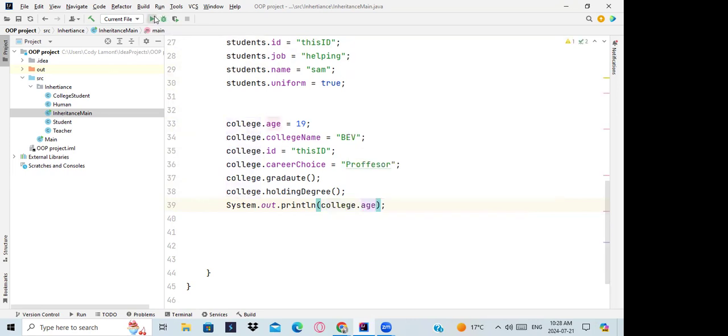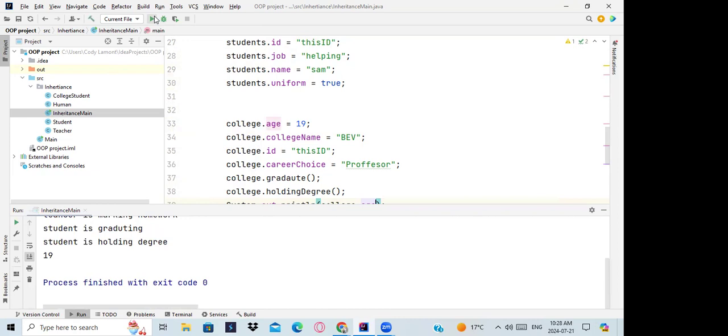Run your program. So here you are getting 19 because you said the age for the college is 19. But college itself doesn't hold the variable age, it gets inherited from student, and student also got inherited from human. You understand?